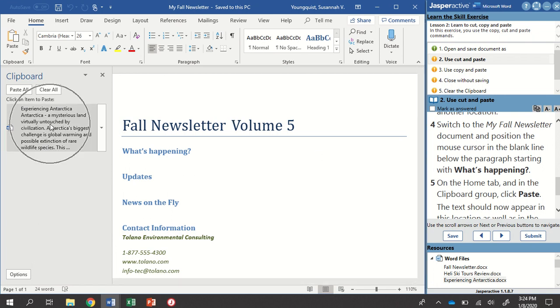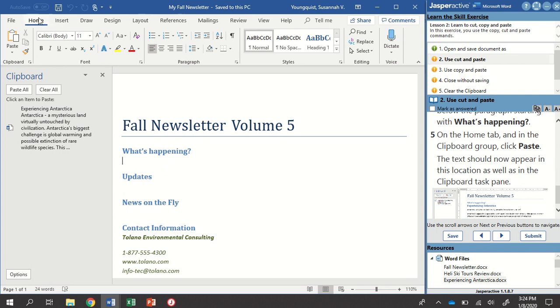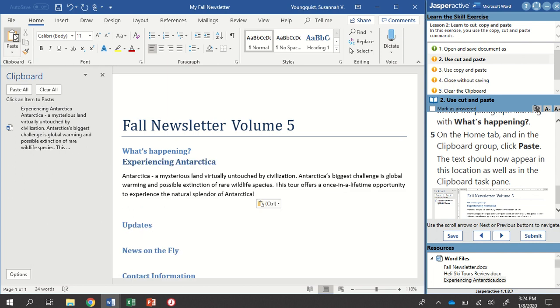And looking over here, you can see there's the text that we cut out of the other document. So now it wanted us to position our cursor in the blank line below What's Happening. So I'm just putting my cursor right there. Now on the Home tab, in the Clipboard group, we're going to click Paste. So now what has happened is the text that we cut earlier was just hanging out here on our clipboard. We pasted it, and so now it shows up in our newsletter.